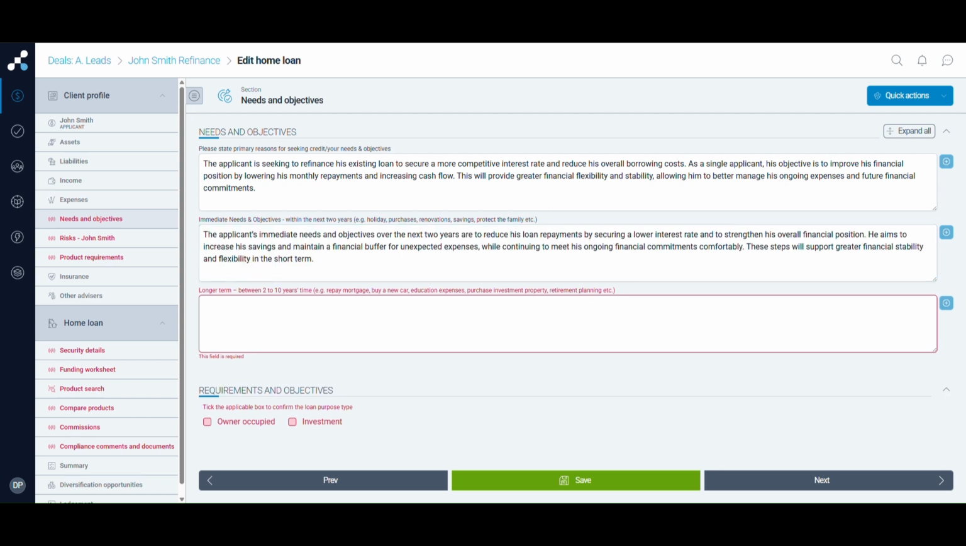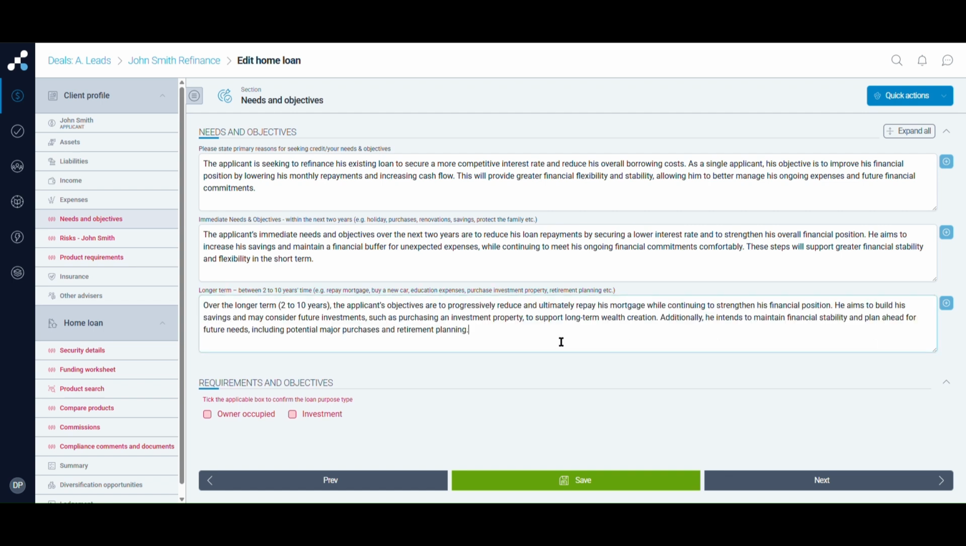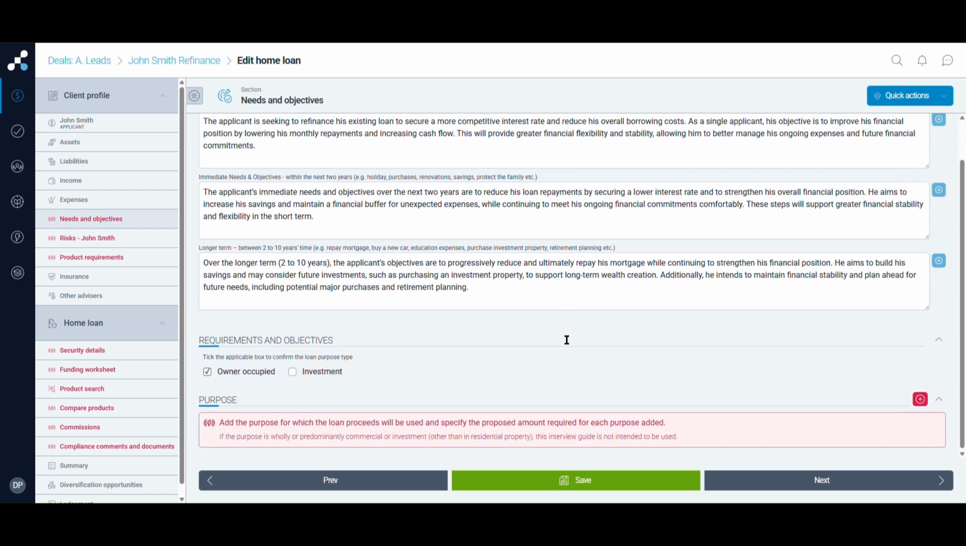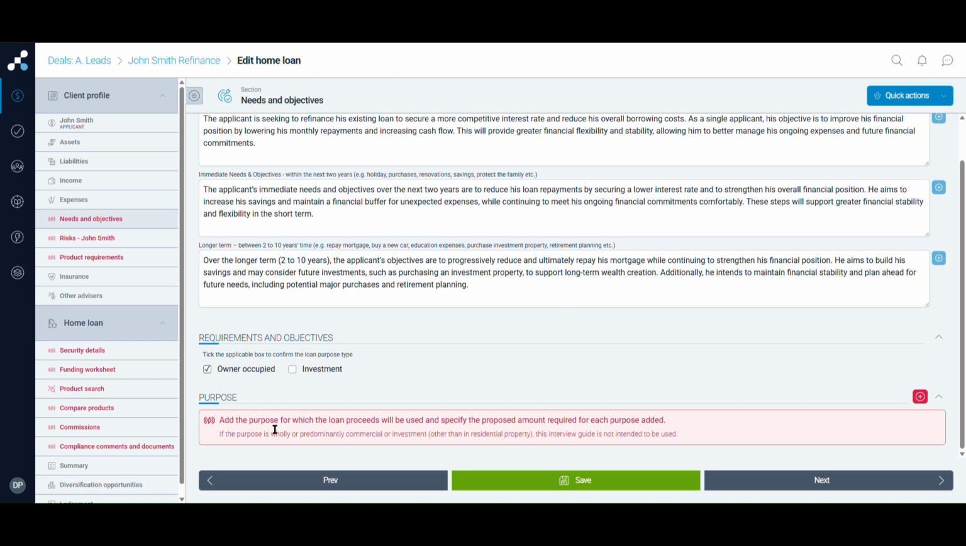Selecting the loan purpose. Start by selecting the loan purpose. Options include owner-occupied or investment. Choose the option that best reflects the applicant's primary objective.